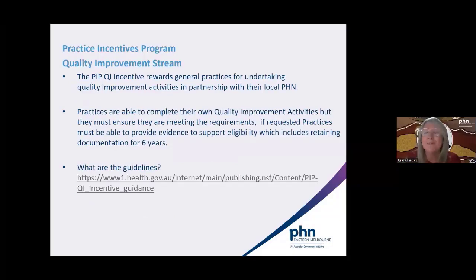Thanks for that, Ange. Welcome, everybody. I'm just going to start, as you can see on this first slide, with a brief explanation of the Practice Incentive Program Quality Improvement Stream. This is a payment to general practices that participate in quality improvement activities to improve patient outcomes and deliver best practice care. There are two components a general practice needs to meet to qualify for the PIP incentive payment.